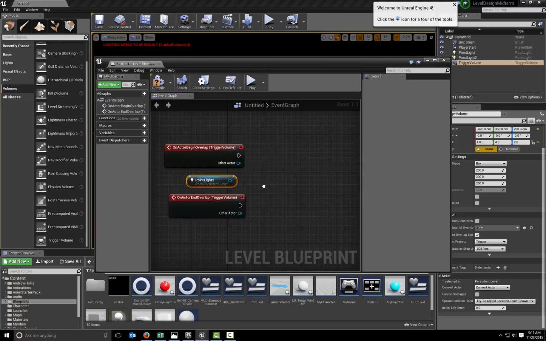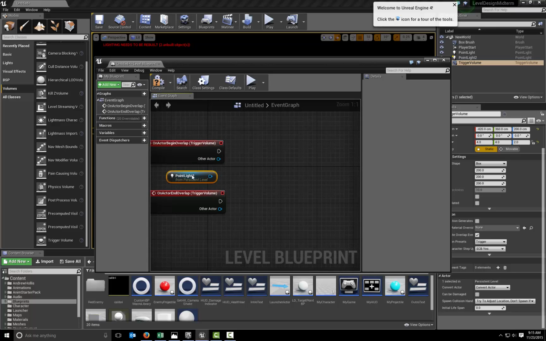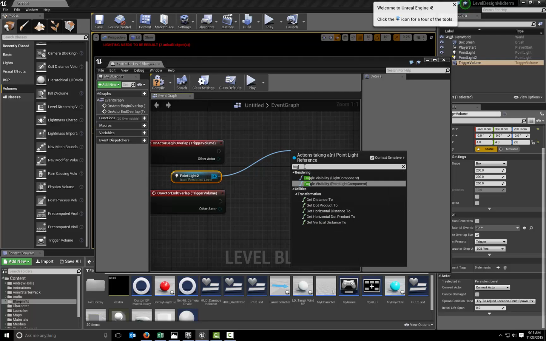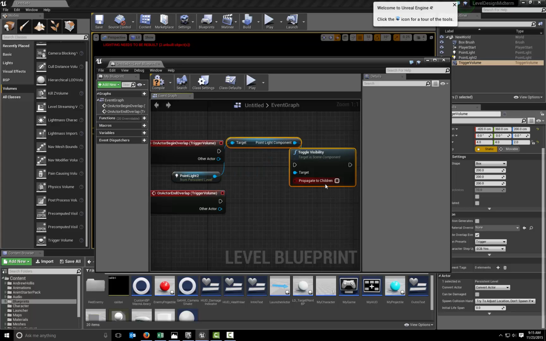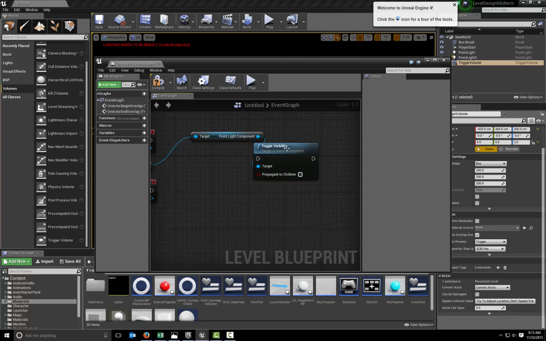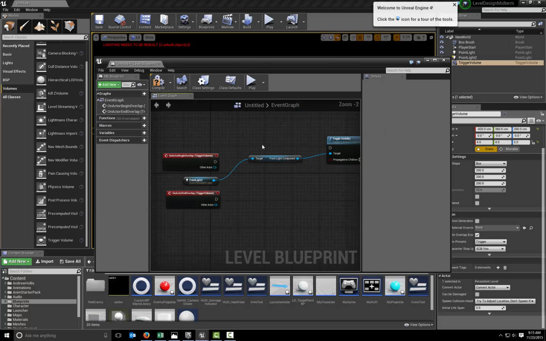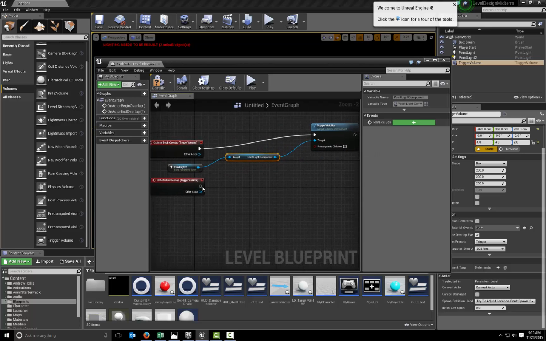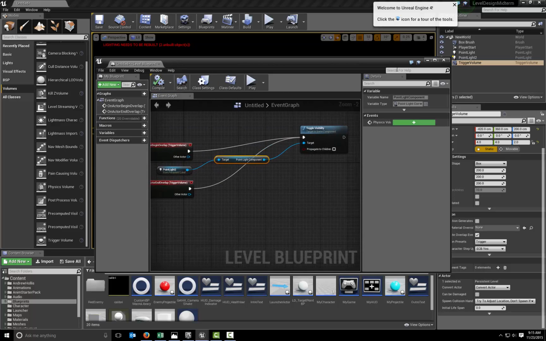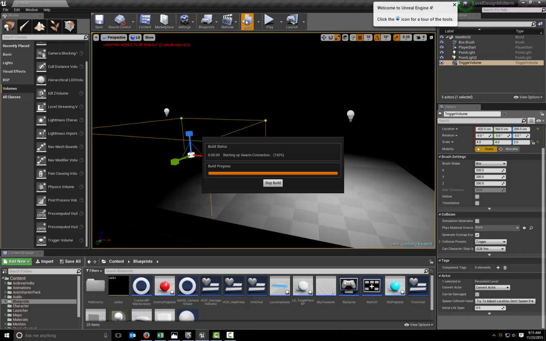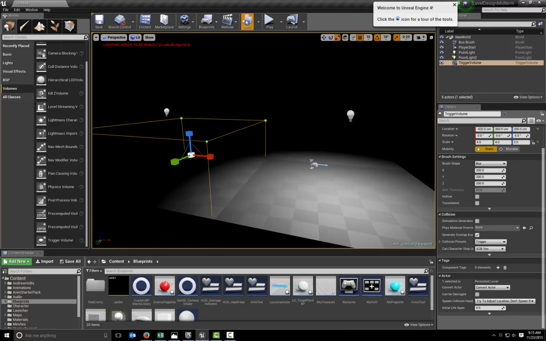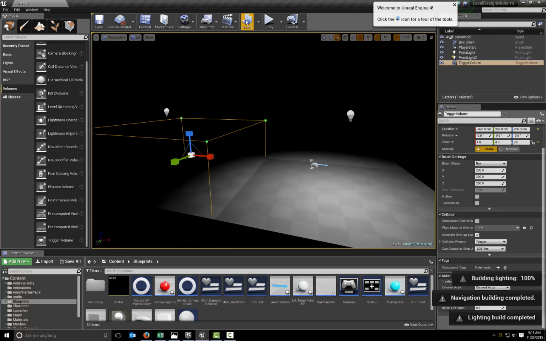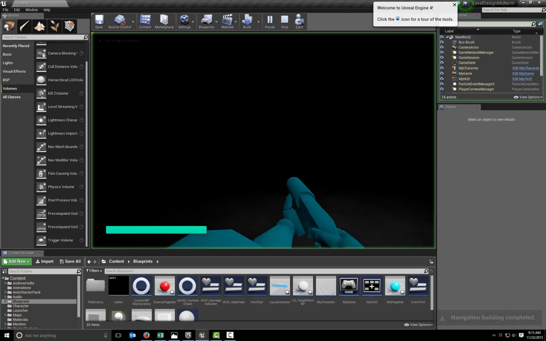So the first thing that we want to do is just toggle the visibility of this light. And we will hook that up, and then when we end overlap, we want to toggle that as well. And we'll compile it, and we will build our level. And then we will test it.